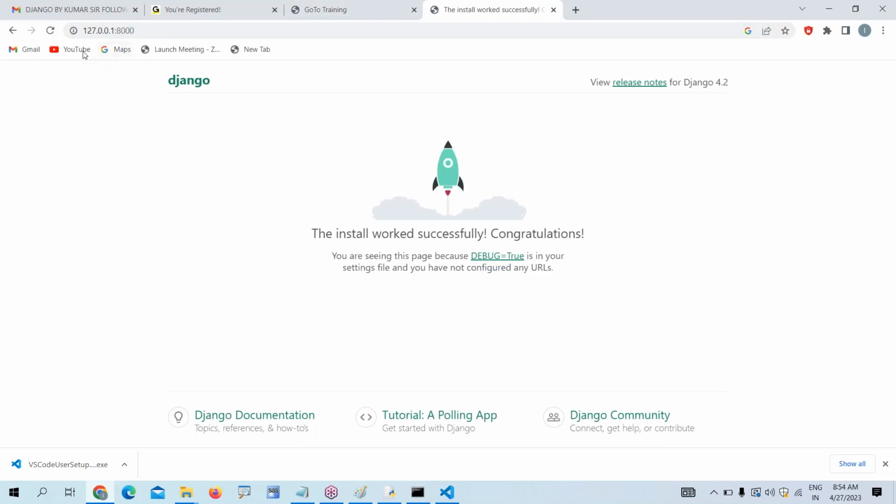Once you give enter and see the screen: yes, the install worked successfully. The rocket is going upwards. We also get the Django documentation, the Django polling app, and the community. If this screen is coming like this, it means we have successfully understood one part, how to run a Django project. Is this point clear? Up to this point is clear? Then I will show it once again for you.